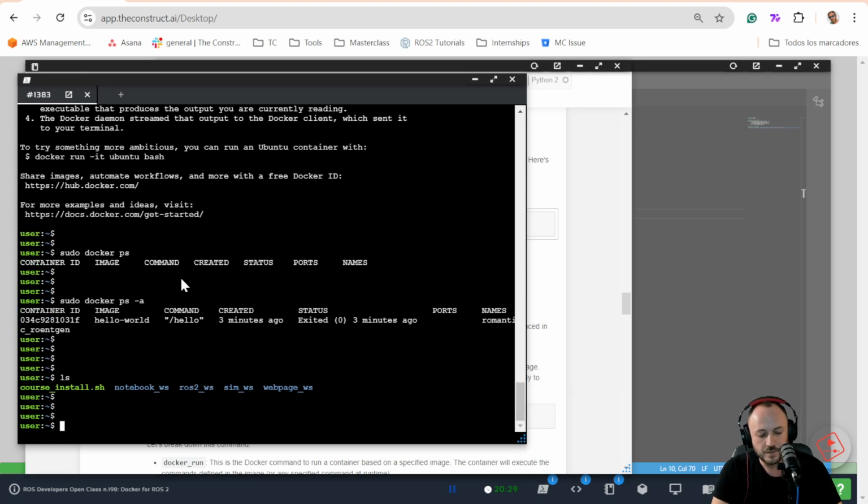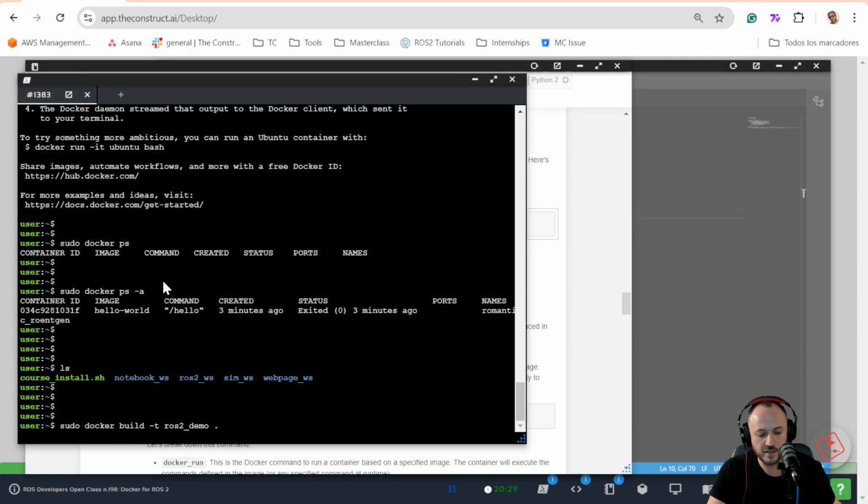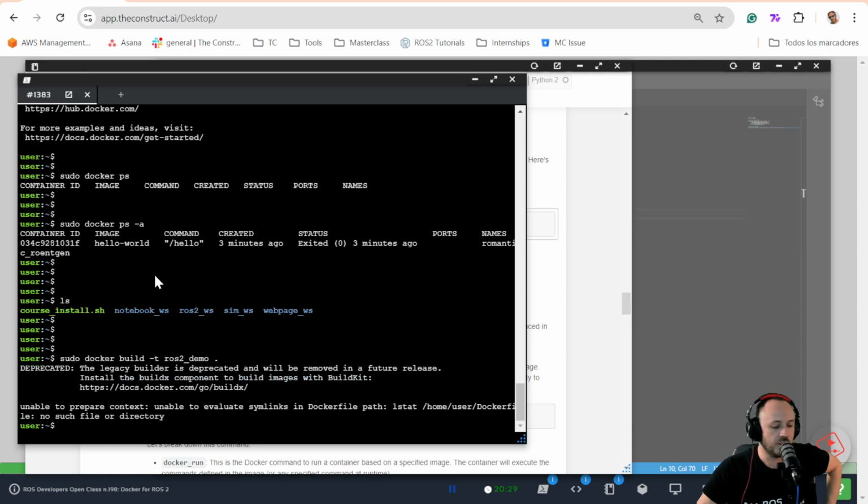And then, can I execute the command here? No, right? Why? Because what does this command mean? This means, hey, build an image with the tag ros2-demo and use the Dockerfile which is in the current directory, right?